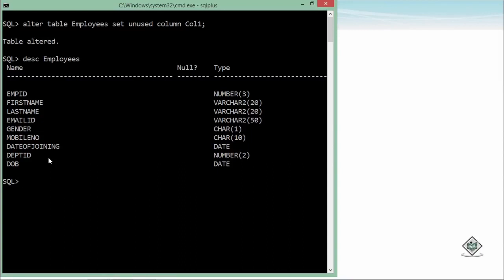By the time there is less traffic and fewer requests to your database server, you can drop this unused column, or all the unused columns in your table, by writing alter table employees, or whatever the table name is, drop unused columns. Alright, so you see now it is altered. You cannot get the unused column back into the table's definition; you will have to re-add that column. So this is how you can drop a column, modify a column, and add a new column using the alter table command.